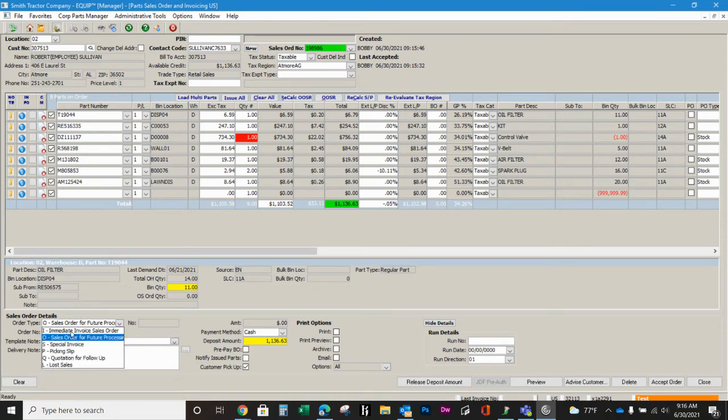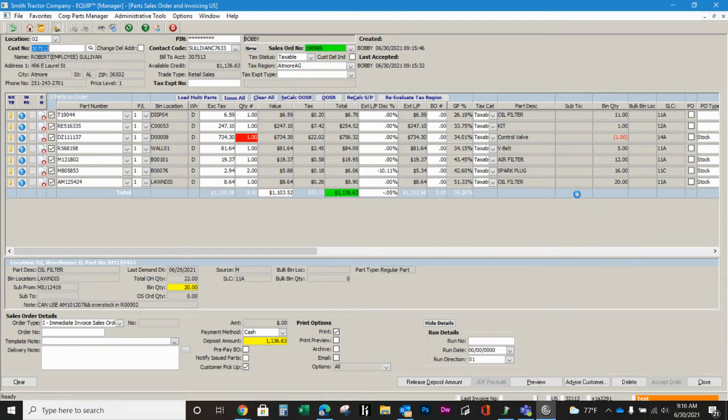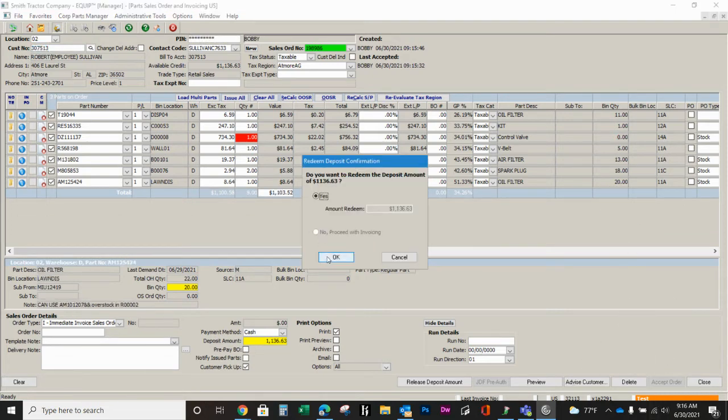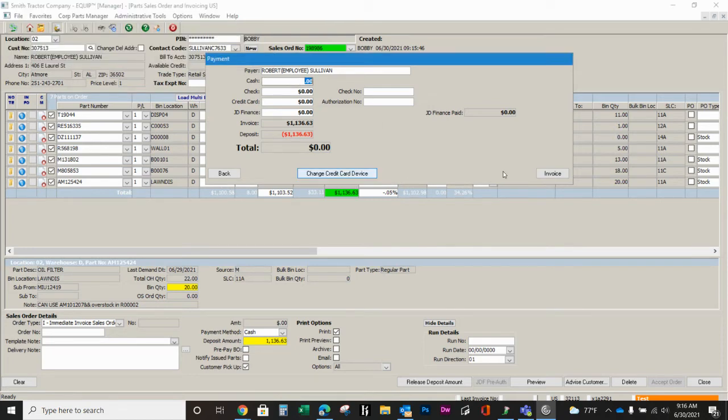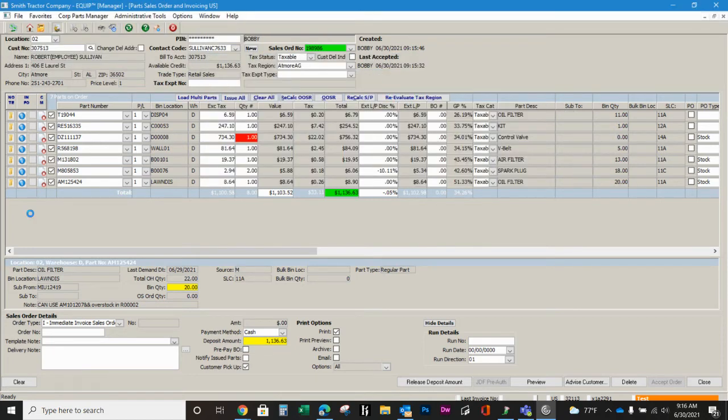So now, customer's here to pick the parts up, whatever. Now I will accept this order. Put a PIN number in and redeem the deposit. So I'll click OK. And again, no device because we're using credit card, and I'll just invoice it. And that gets our part out of the system.